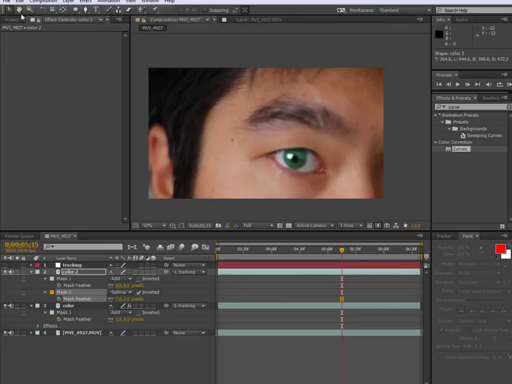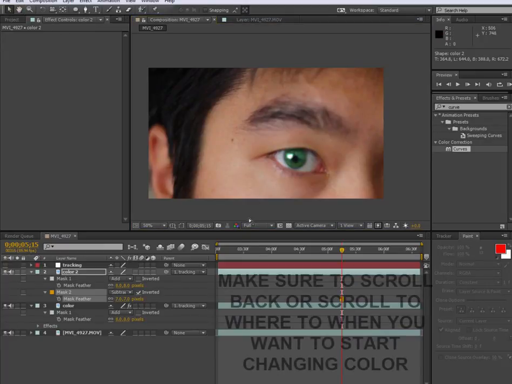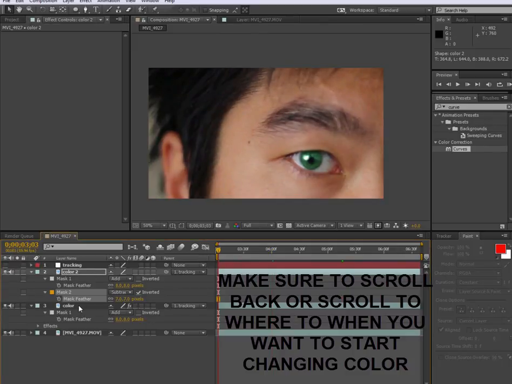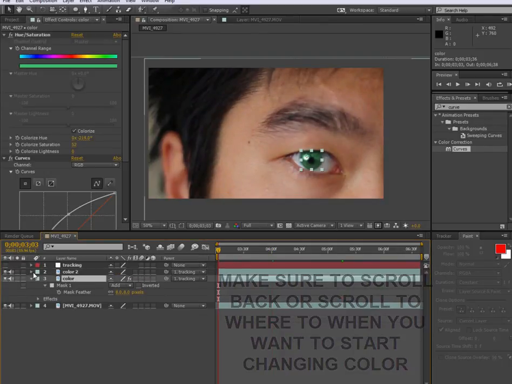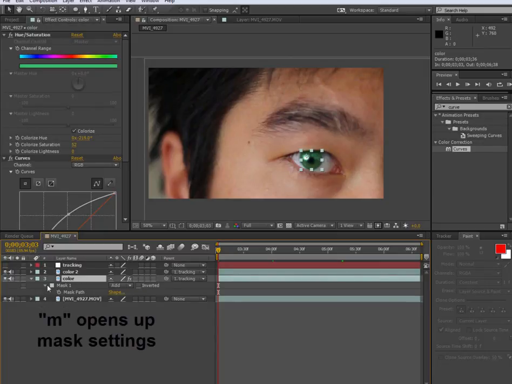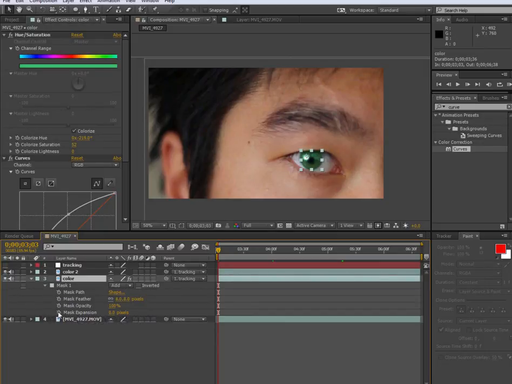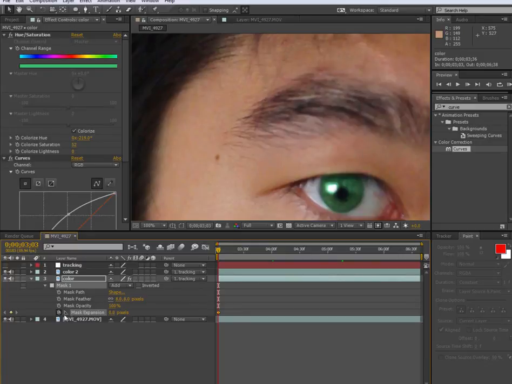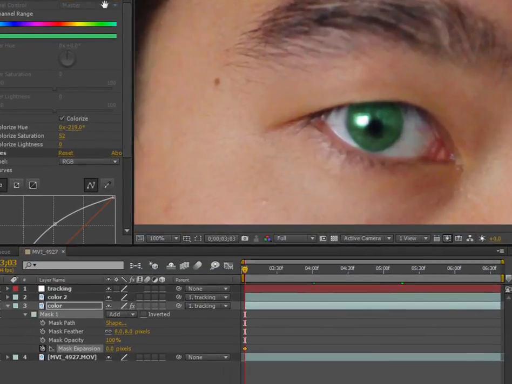Alright, now we're going to add the animation part to it. So we're going to scroll back to the beginning, and click on our first layer, Color. We're going to press M, and go to Expansion. We're going to click on the stopwatch to animate the mask, and drag it all the way down until we don't see the effect anymore, which in my case is around 35-ish.